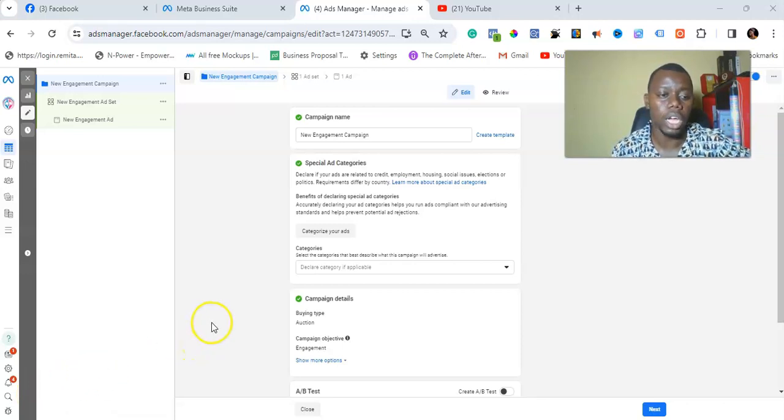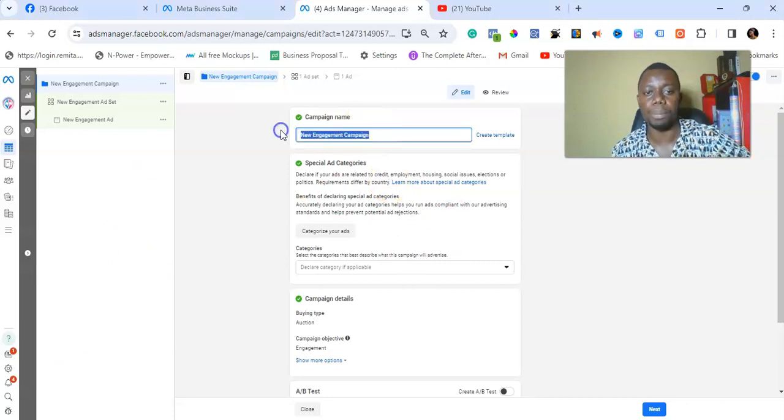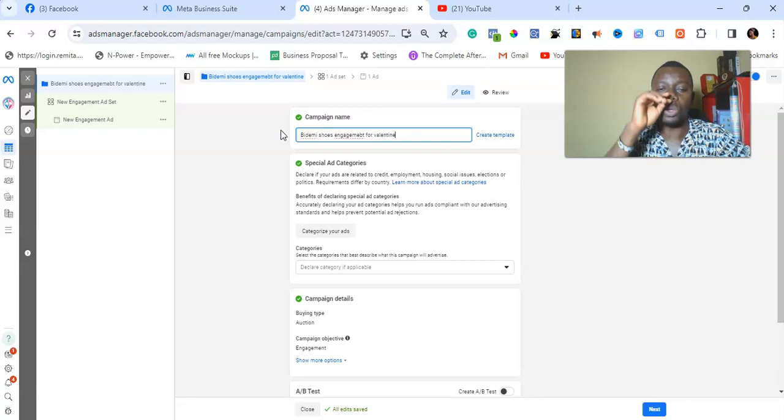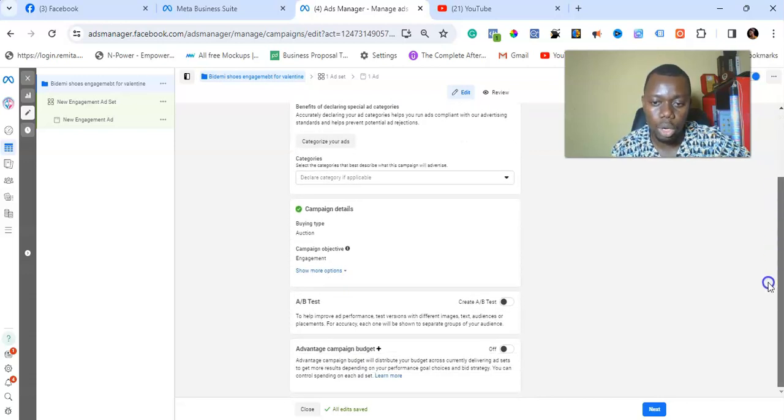Now wey we don fit create this particular engagement campaign, wetin you go do for here, you go name the campaign. So I wan say Bidemi shoes engagement for, let's say, Valentine. I wan run this ad for Valentine now. You understand wetin I dey talk? So this ad, so that I go fit recognize, dey good make you fit describe the kind of ad wey you wan run. Other things, you go scroll down, check other things.